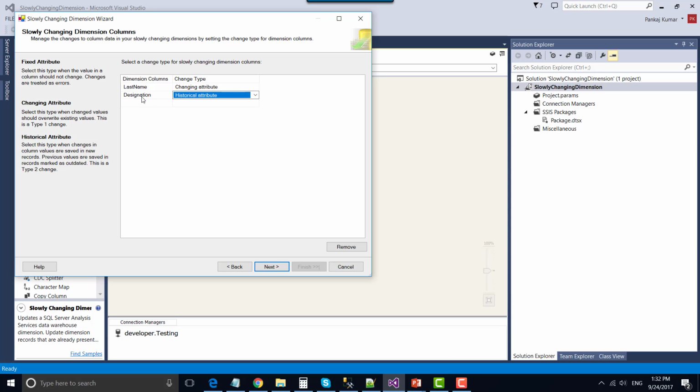So whenever the value of designation will be changed in the source table, it will insert a new record in the dimension table, and then it will update the end date with the current date and will insert a new record with the null value as the end date. So a null value in the end date column, it actually represents the active records.